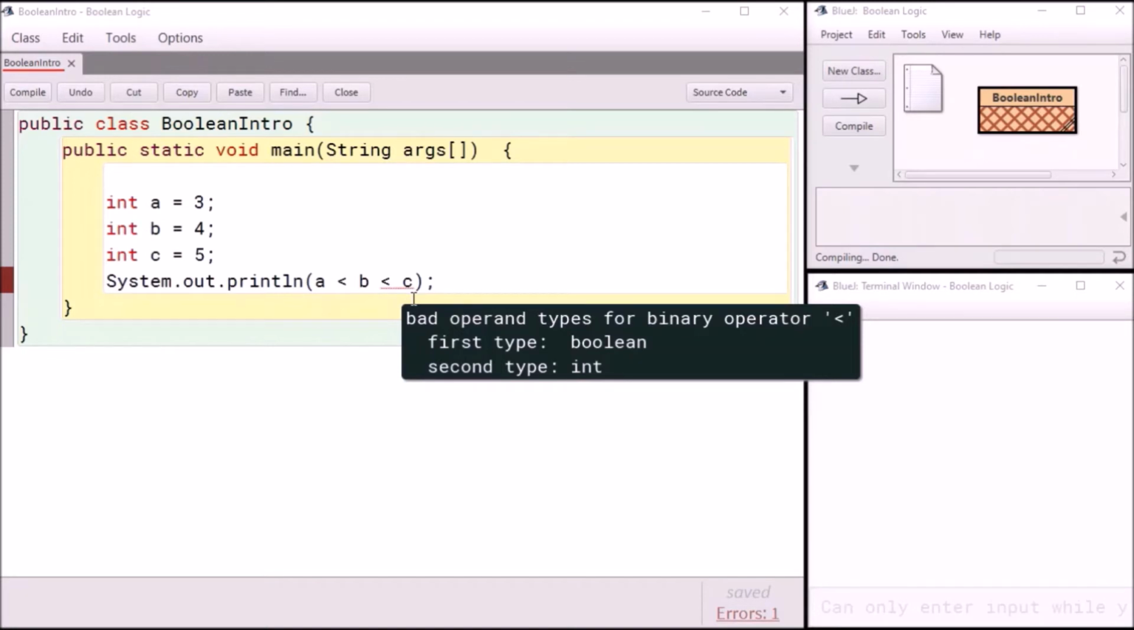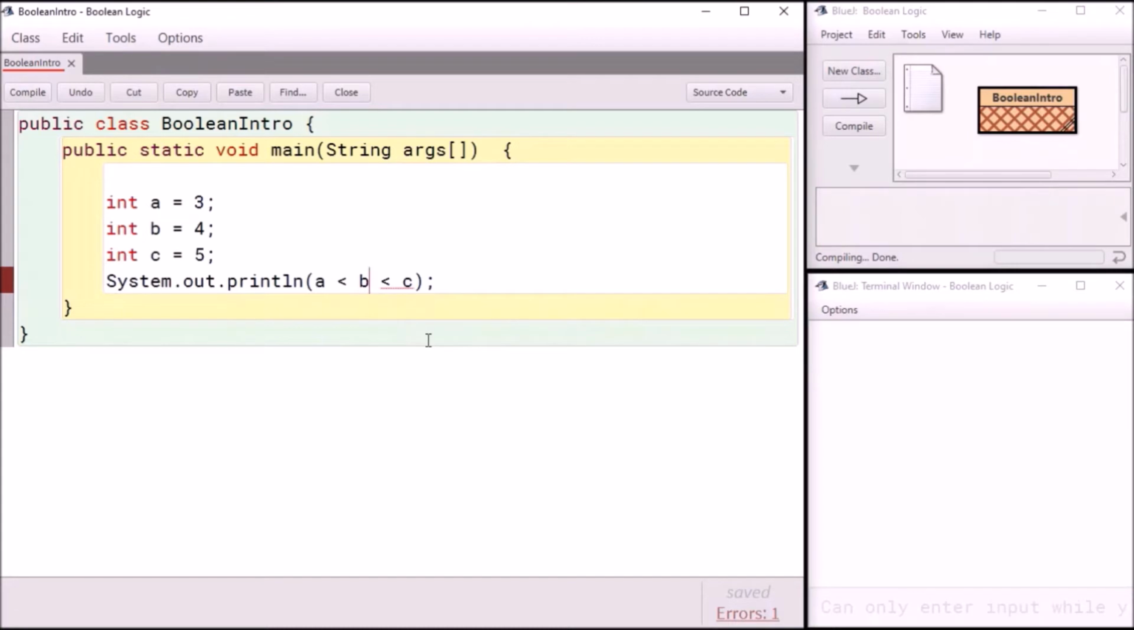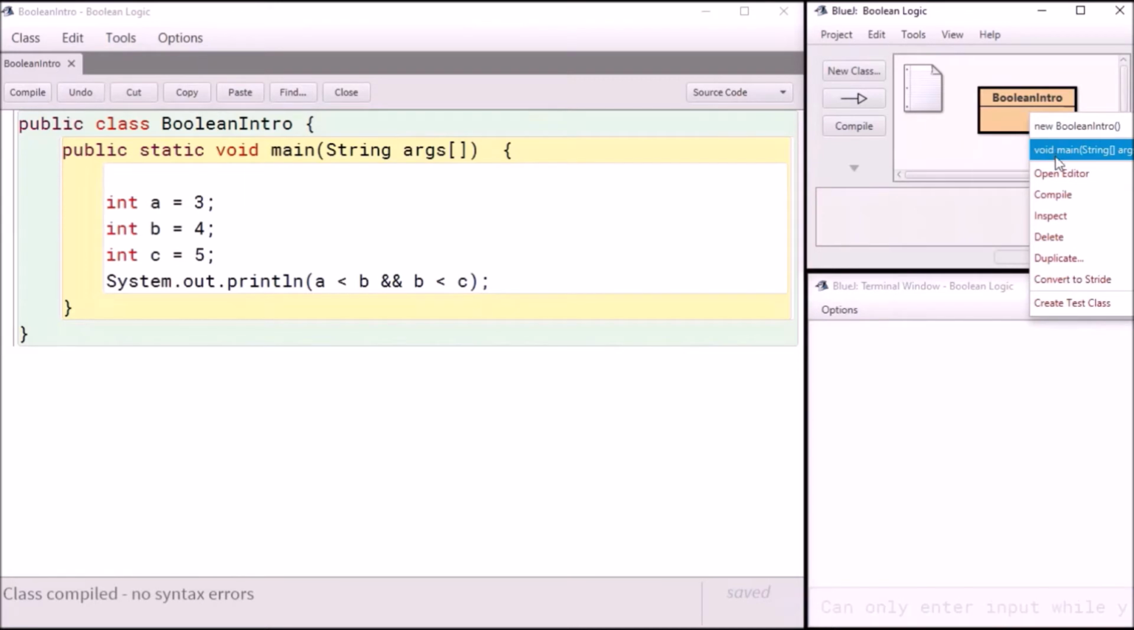So if I want to see if A is less than B and B is less than C, you can't just arrange them with less thans in between all of them. The correct way of doing this, of course, is saying if A is less than B and B is less than C. So in this case, I think I should get true, right? Because A is 3, B is 4, C is 5. So if I run this, this will now work.